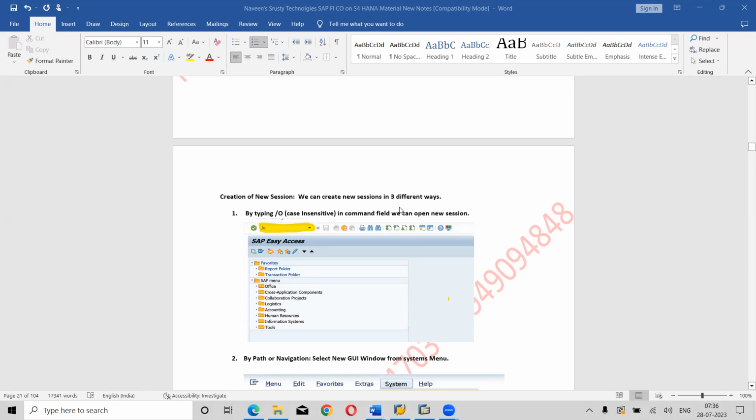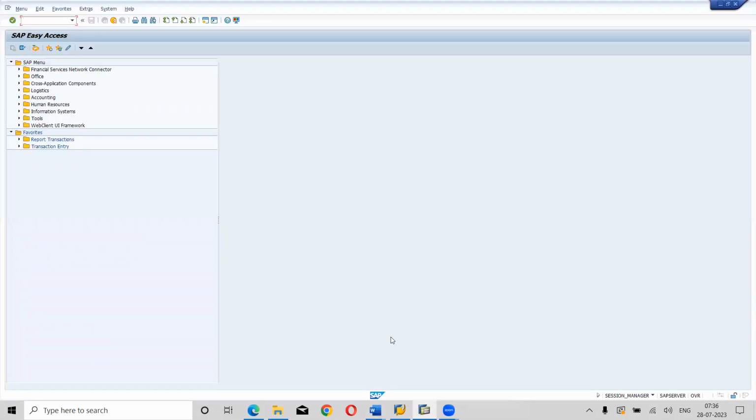First one, write down. See here. If you put the cursor here, you will find how many sessions are open. You're able to see it at the bottom. I think it's only one right now. Only one. So I want to open one more session. If you want to open one more session, we have three different ways to open it.